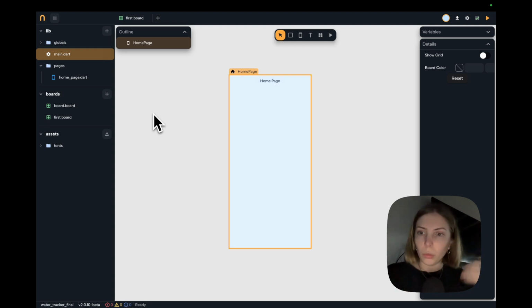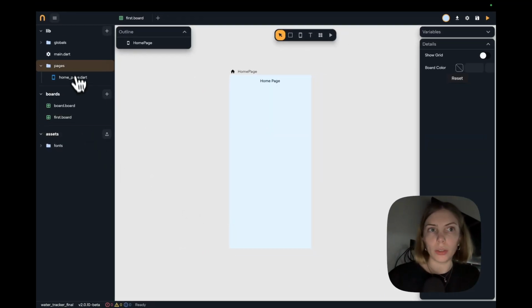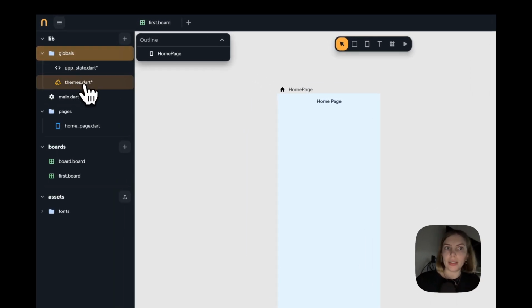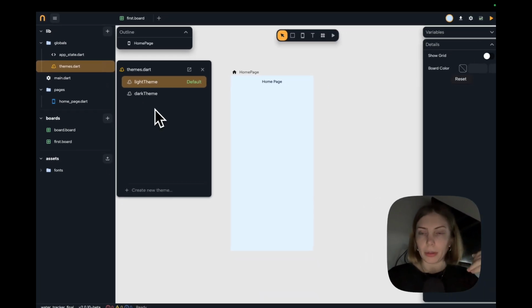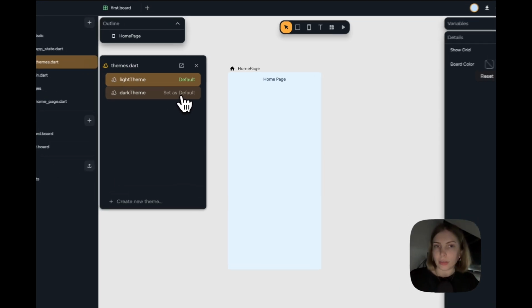Now I'm going to show you where you can apply a theme to your app and also how to modify it. To access the themes inside my project, I go to the Files panel and inside the Globals folder, I will find the themes file. When I click on it, I see two default themes that come with every project, a light theme and a dark theme. Now the light theme is set as default, but if I want to change it, I can go over the dark theme and click Set as Default.